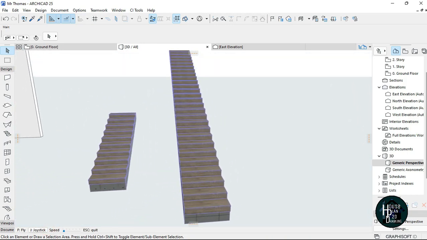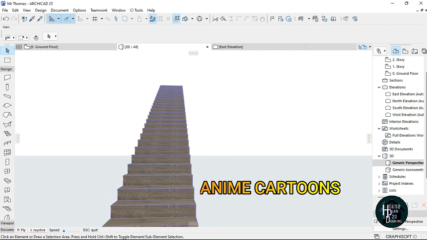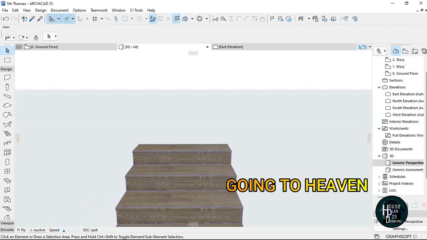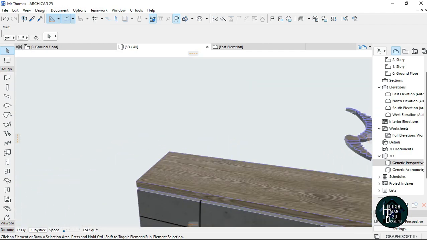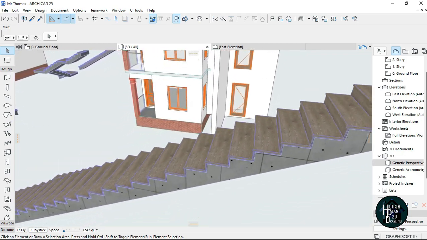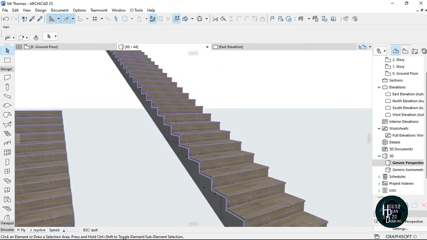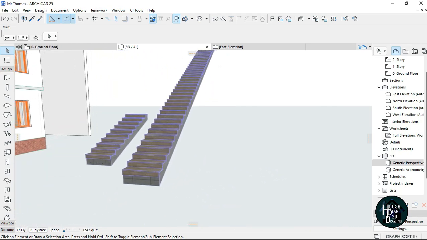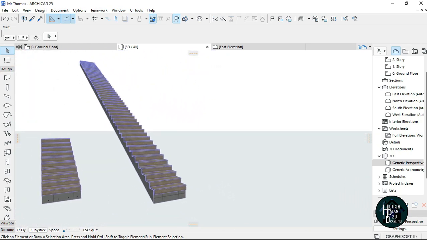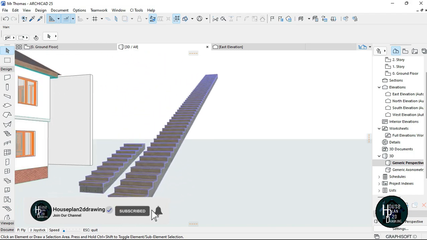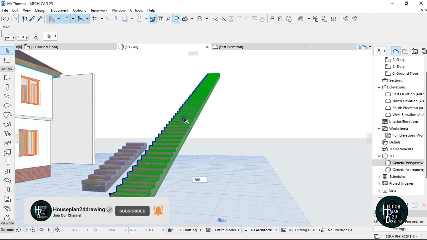You just keep drawing like one of those anime cartoons where people were going to heaven. So this is what it looks like. You just keep going like that and keep going. I don't know who actually wants to walk this kind of a step. It kind of looks like all those steps in China, that part of the world. So let me just delete this.